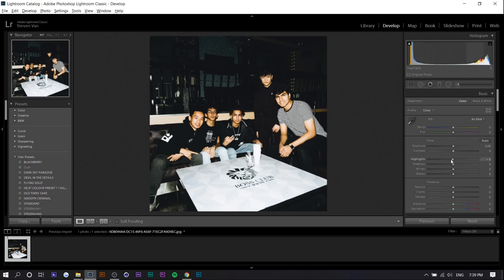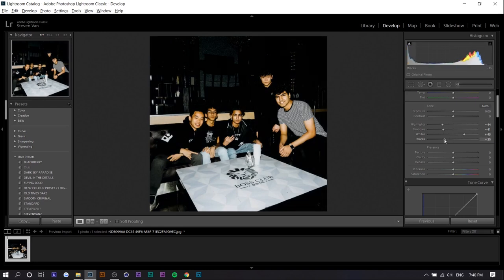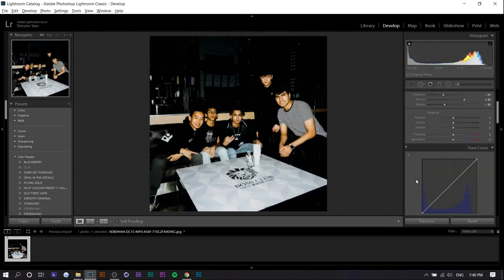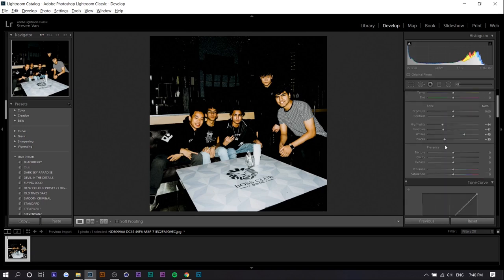So the first thing I'm gonna do is lower the highlights. We're gonna be upping the whites later on, and I'm gonna show you why. We're gonna lower the shadows as well. We're gonna increase the whites a lot, and we're gonna decrease the blacks. So the reason why the whites is so high is because we're gonna use color curves or tone curves, and we're gonna make it less bright later on. So I'm gonna change this to RGB. So I think we're good with that.